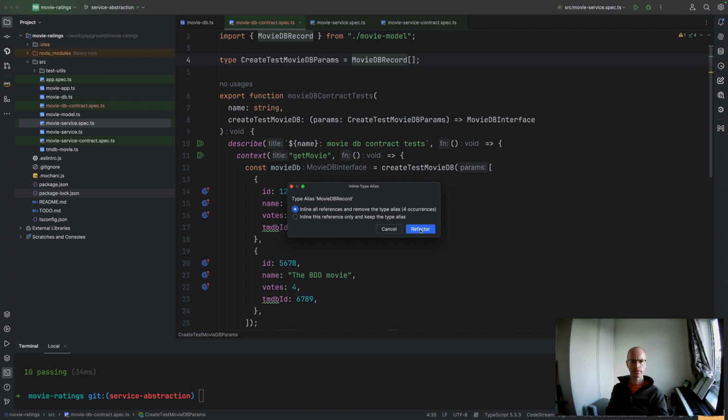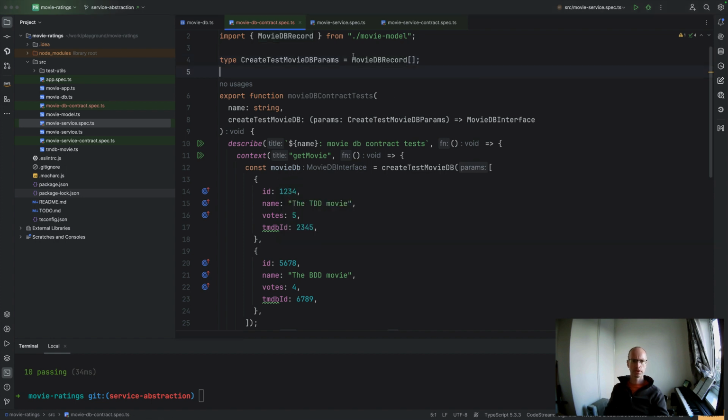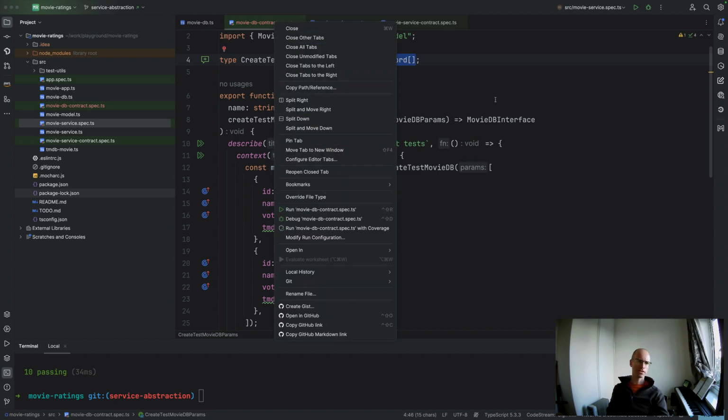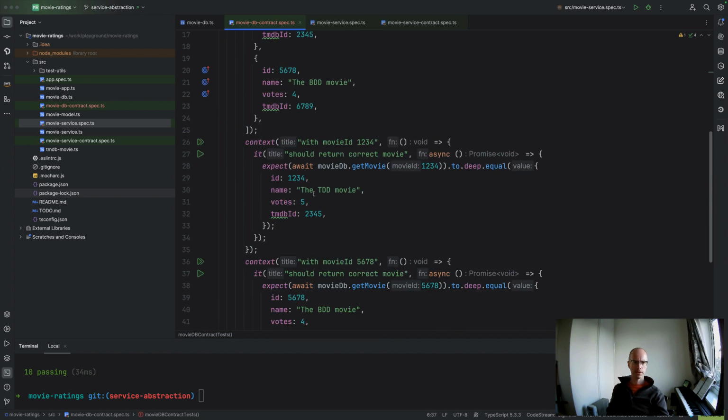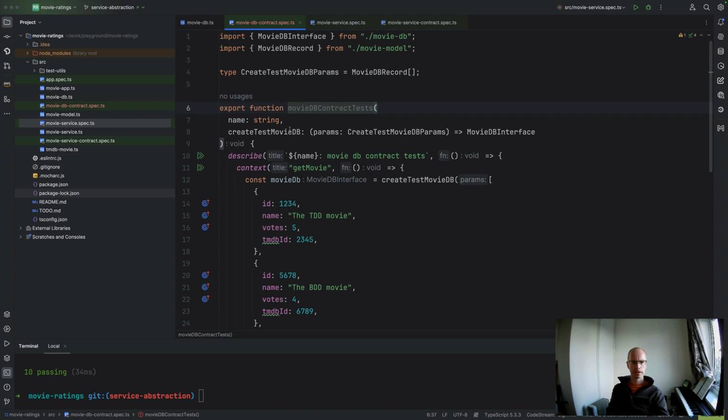Not sure I want to do that. 4 occurrences. Where's 4 occurrences? Not going to do that. We'll do it manually. No. In fact, let's just keep it. Let's keep it like that, because I think that probably. Let's just run that. In fact, it's not going to run anything because we're not actually using it anywhere. Let's just see what happens.